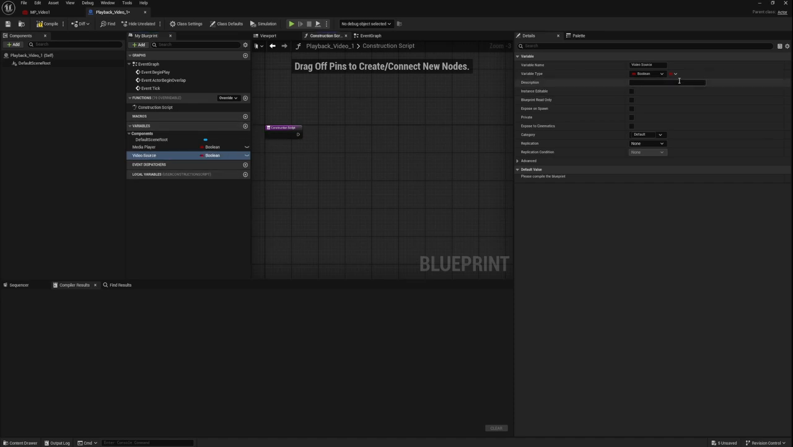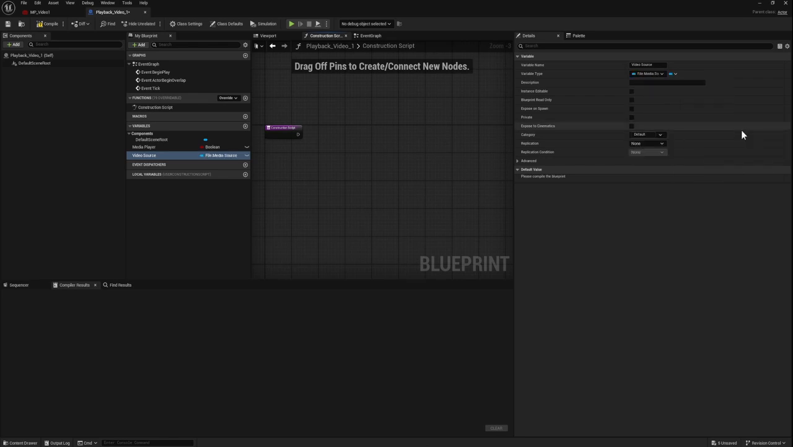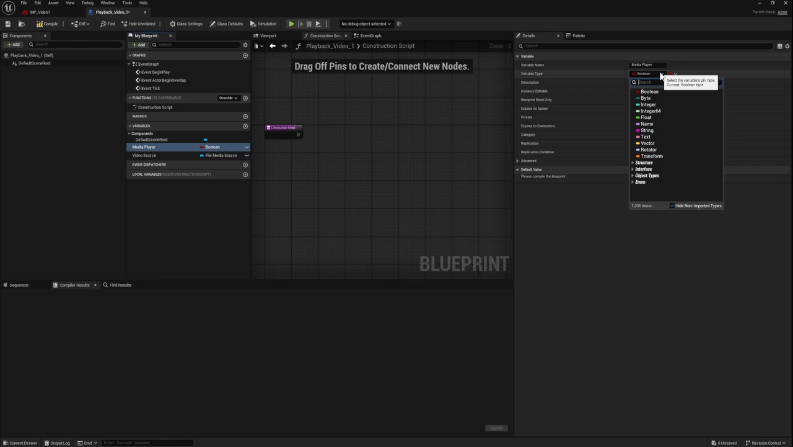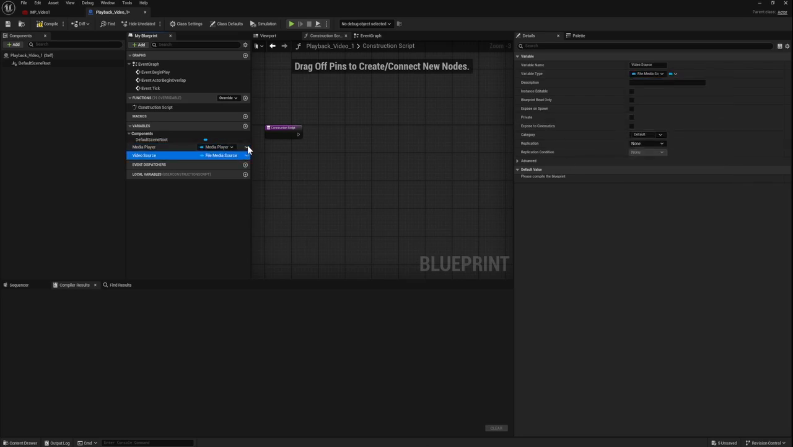Now, the first thing we want to do is move over here to the right-hand side to Variable Type. Click on this and just type in media. Because it's the video source, we want to go File Media Source. This one here, and it's an object reference. So File Media Source. There we go. Next one is the Media Player. We want to do the same thing. Change the variable type and we're going to go Media Player, object reference. There we go. Turn on both of these, so they're on the little eye things here. And drag, drop, get Media Player. Drag, drop, Video Source. They're both in there.